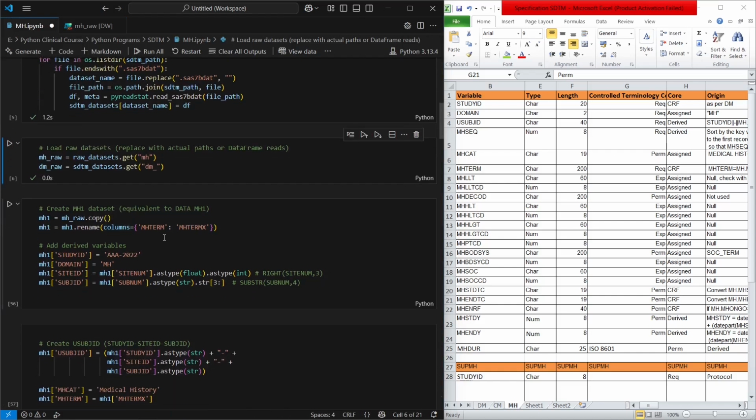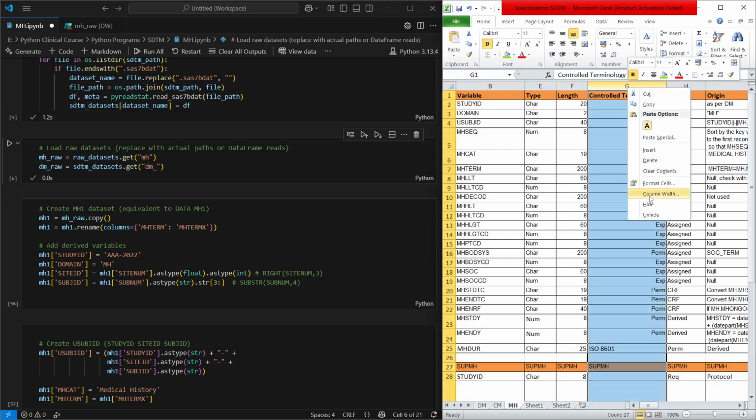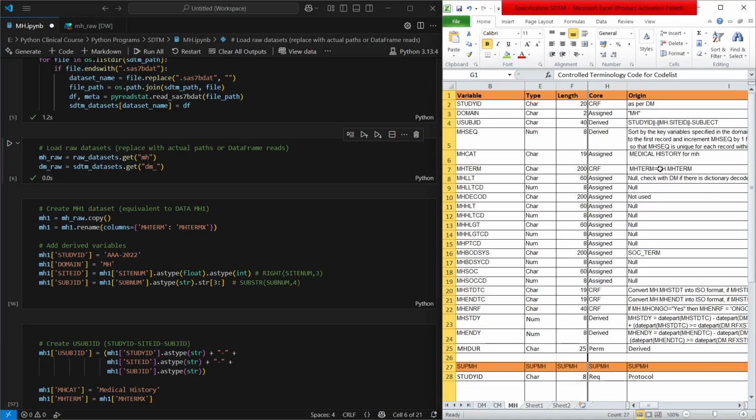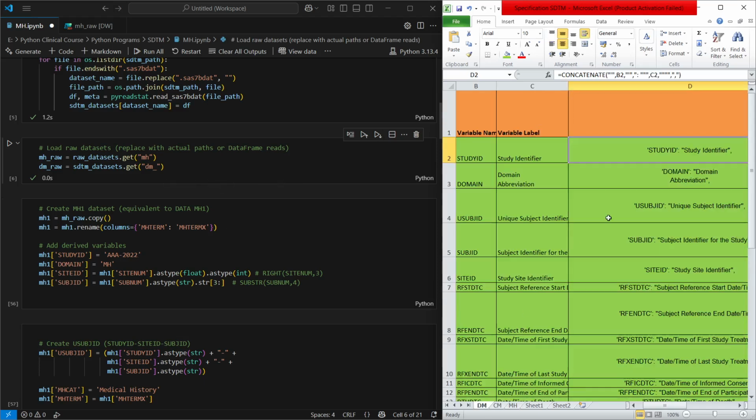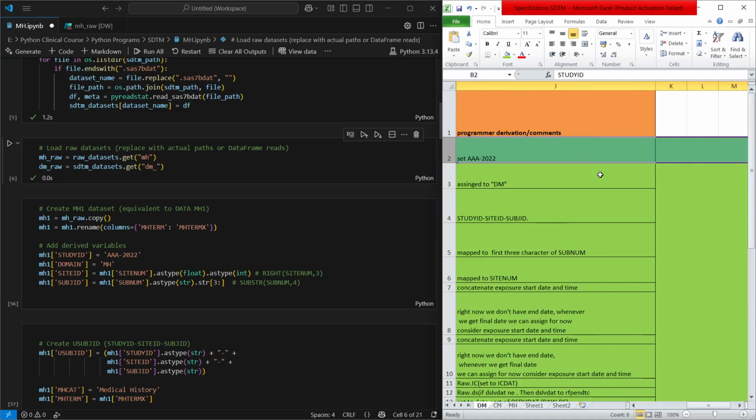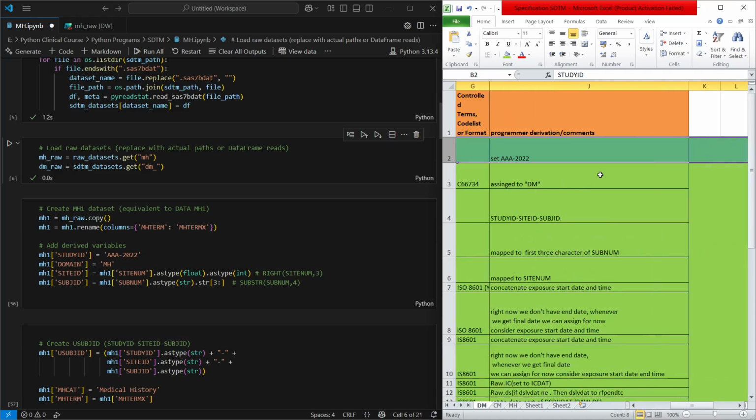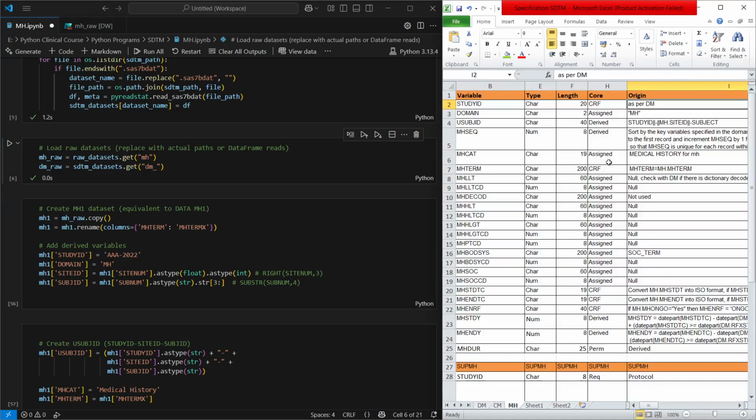In mh1, I'm trying to rename the mh term. If I check the mh term, it will be the mh term, so I rename it, that's why mh term x. After that I've applied the study id as per the dm. If I go check the dm, the study id is AAA 2022, so that is AAA 2022. This is as per the dm.